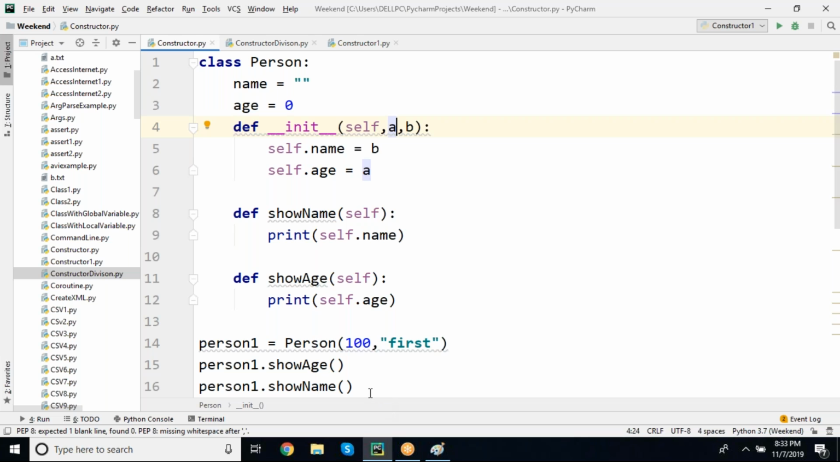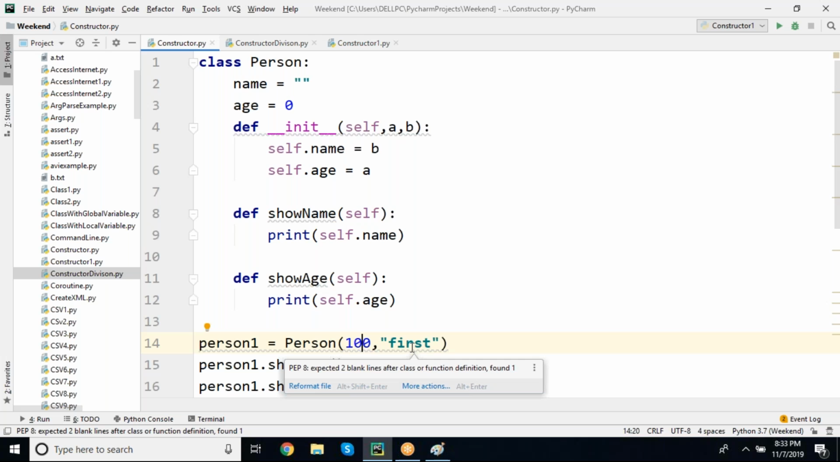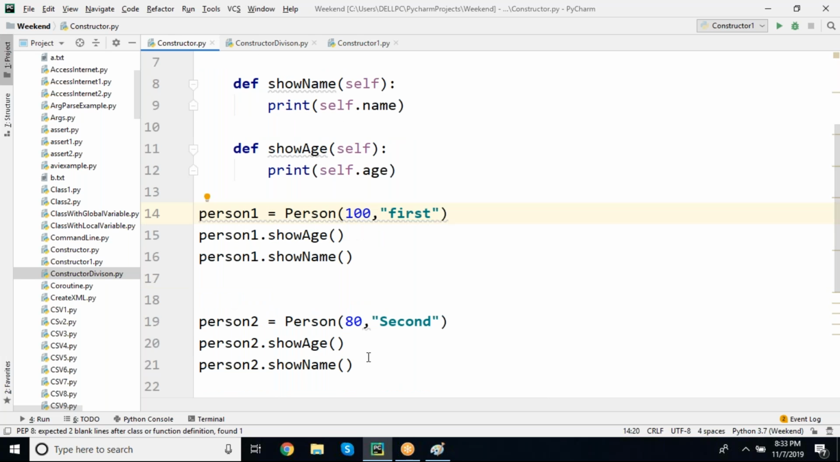See, here with this constructor, age I am assigning 100, name I am assigning first. When it comes to this constructor, age I am assigning 80, name I am assigning second. Is that clear?